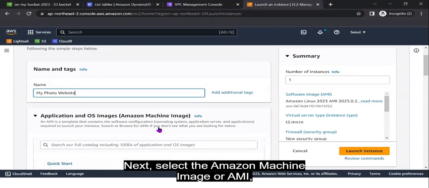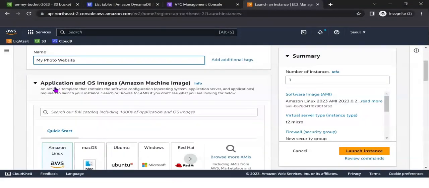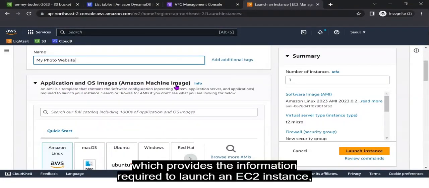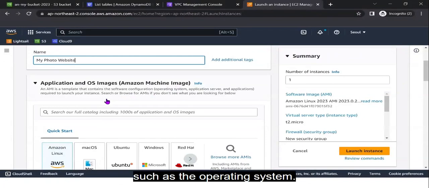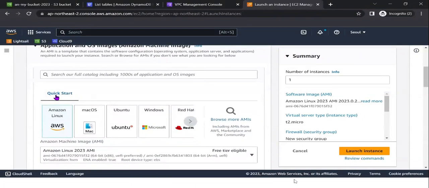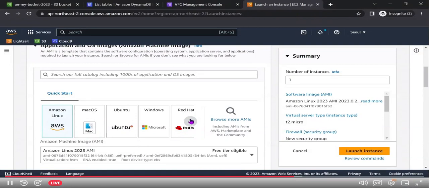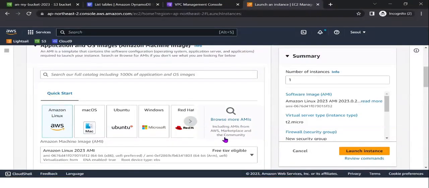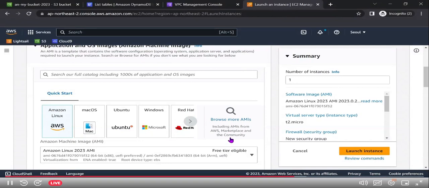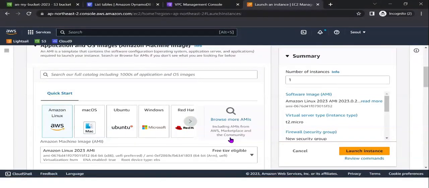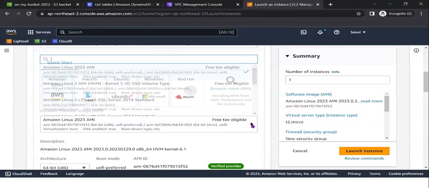Next, select the Amazon Machine Image or AMI, which provides the information required to launch an EC2 instance, such as the operating system. Notice that we have a quick start here. The quick start list contains the most commonly used AMIs. You can also create your own AMI or select an AMI from the AWS Marketplace, an online store where you can sell or buy software that runs on AWS. In this case, we'll choose the latest version of Amazon Linux 3.